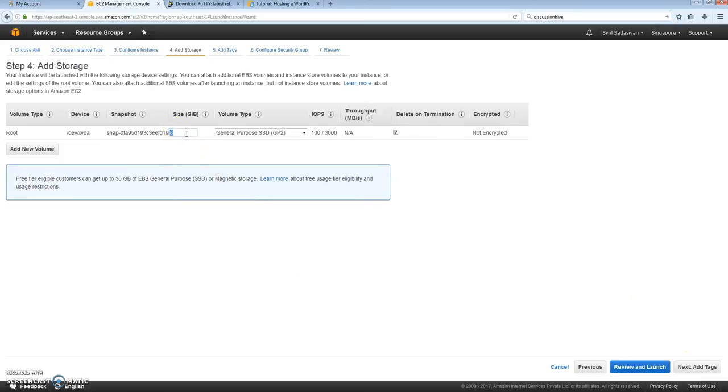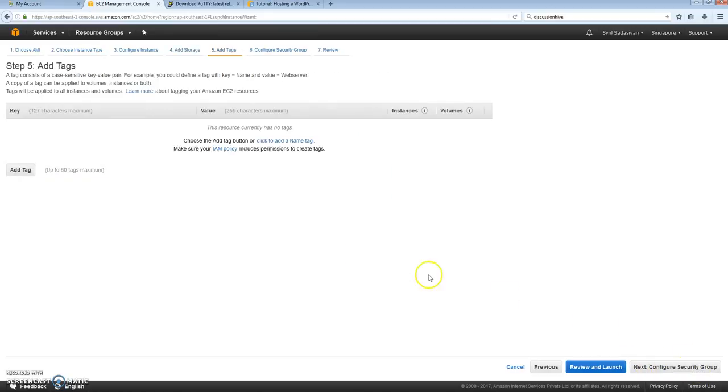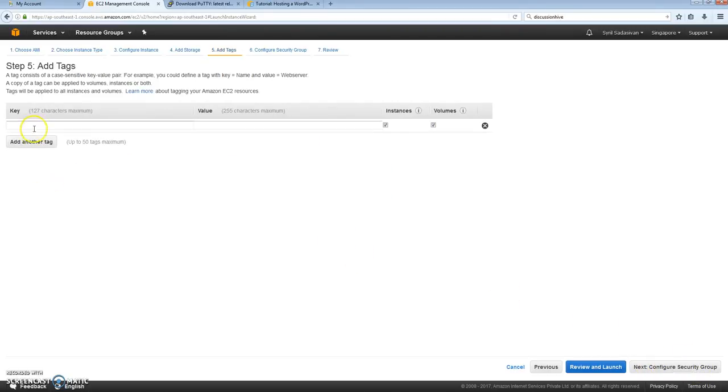Here you will have to select the GB required for your EBS volume. I think in free tier there is 30 GB limit of SSD available. So I'm going to choose 8 GB for this. Next, here this is just an optional one. Just add a name and the value as you have to give your website. Just say my website.